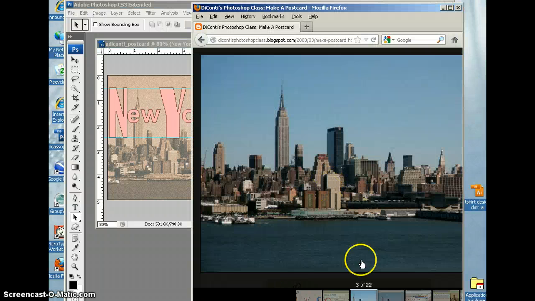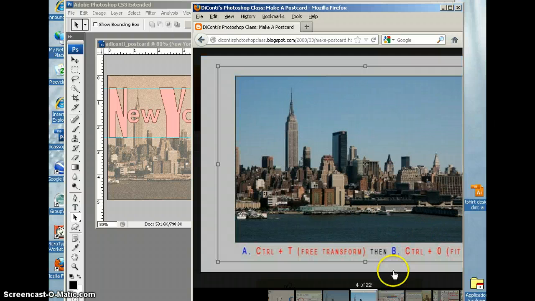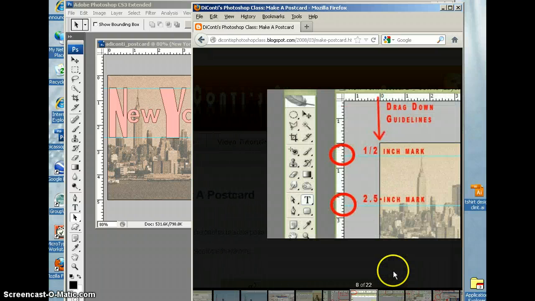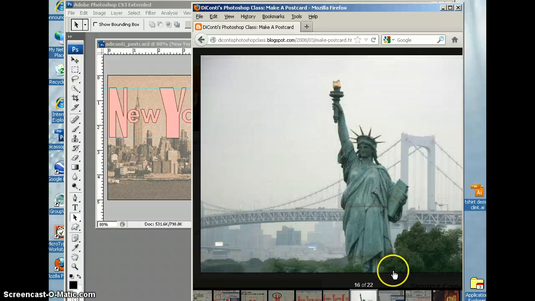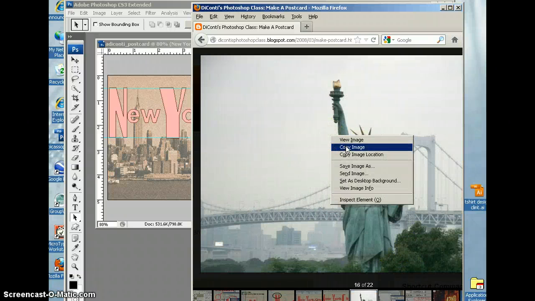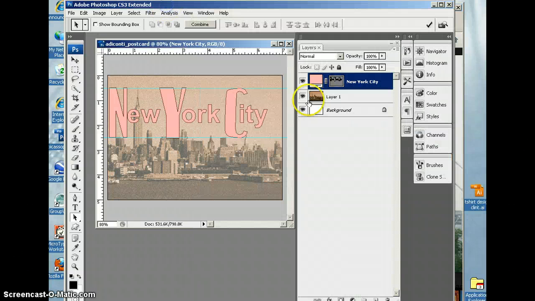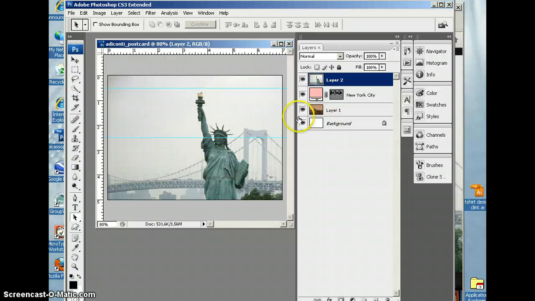So I'm going to go into Photoshop, or rather my picture viewer, and I'm going to grab my Statue of Liberty, go back into Photoshop. I copied that, and I'm going to do Control V. I need to resize this, so I'm going to do Control T, Control 0.